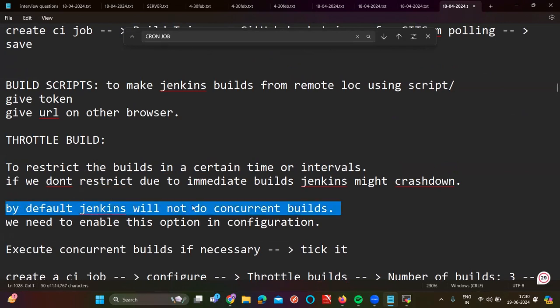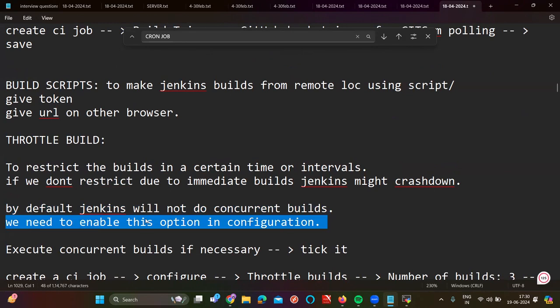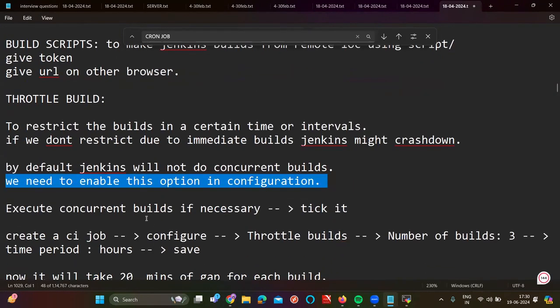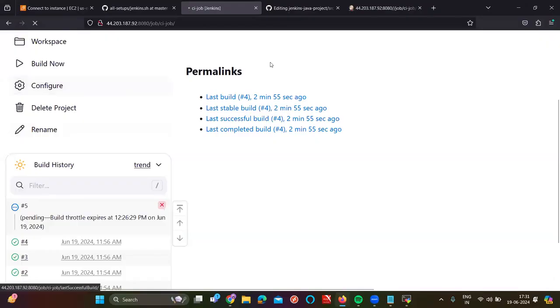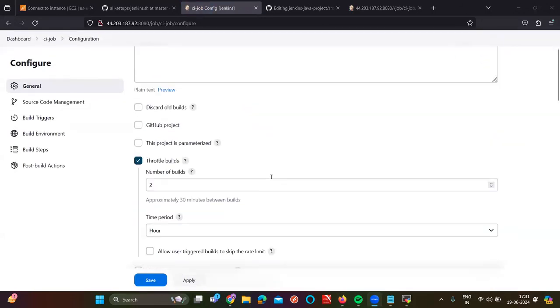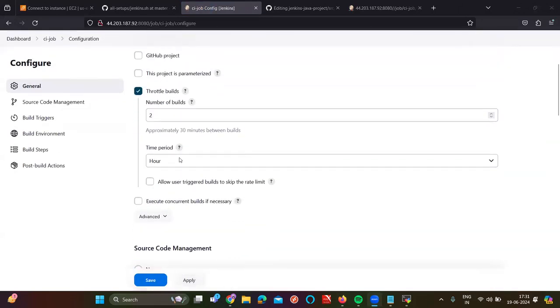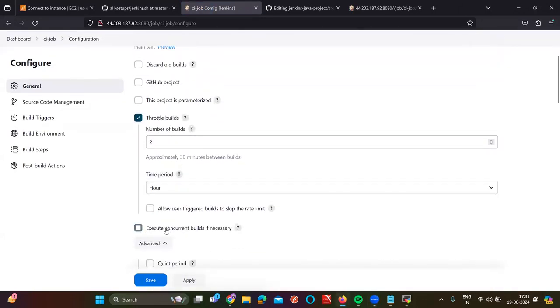By default, Jenkins will not do concurrent builds, but if we want, we can do concurrent builds. Already you know what a concurrent build is, right? Concurrent build means executing the builds parallelly. I showed you in the last session. If you go to the configuration and check, are you seeing "Execute concurrent builds if necessary"? If you enable this one, you can run the builds parallelly. Okay, that's what I have written here.